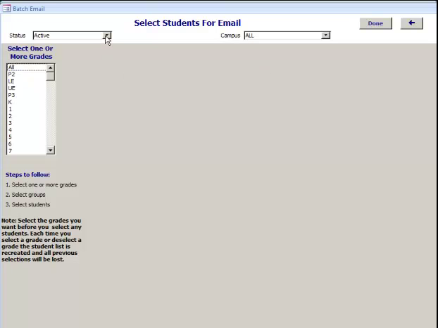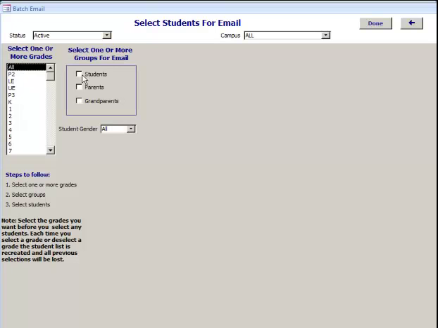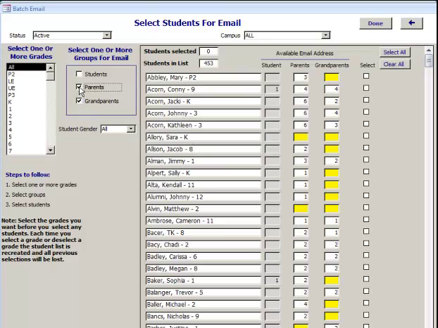There are several options you can choose: the student status, the campus if applicable. You can select a specific grade or choose all of the grades. You can select whether to email the students, their parents, or their grandparents, or multiple of these. These aren't mutually exclusive. And you can select a gender.